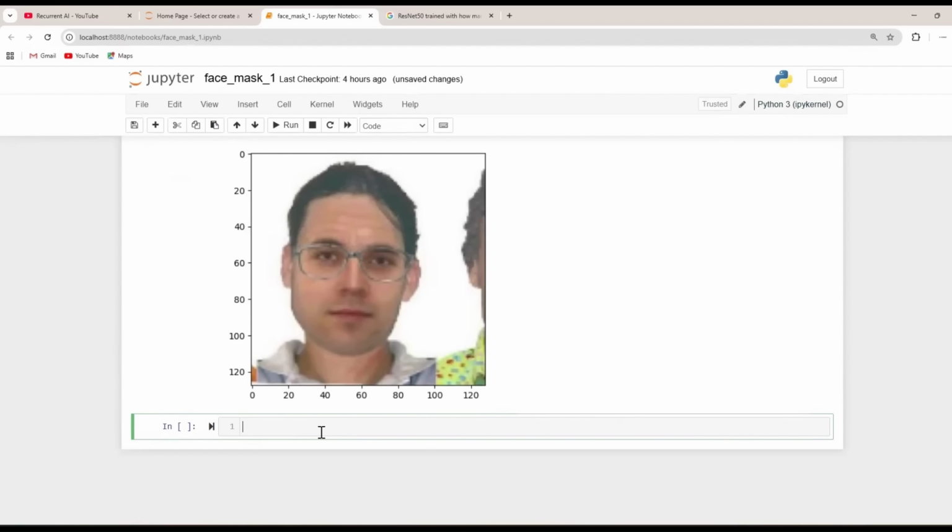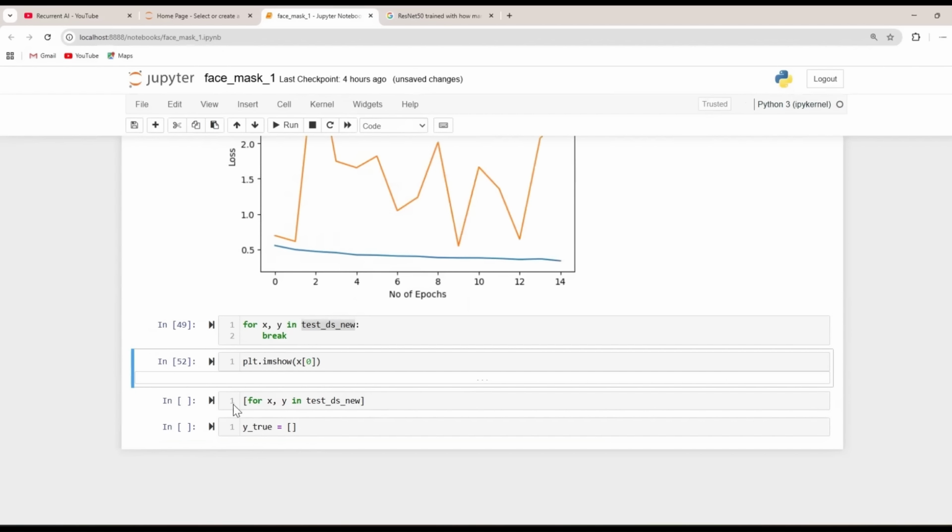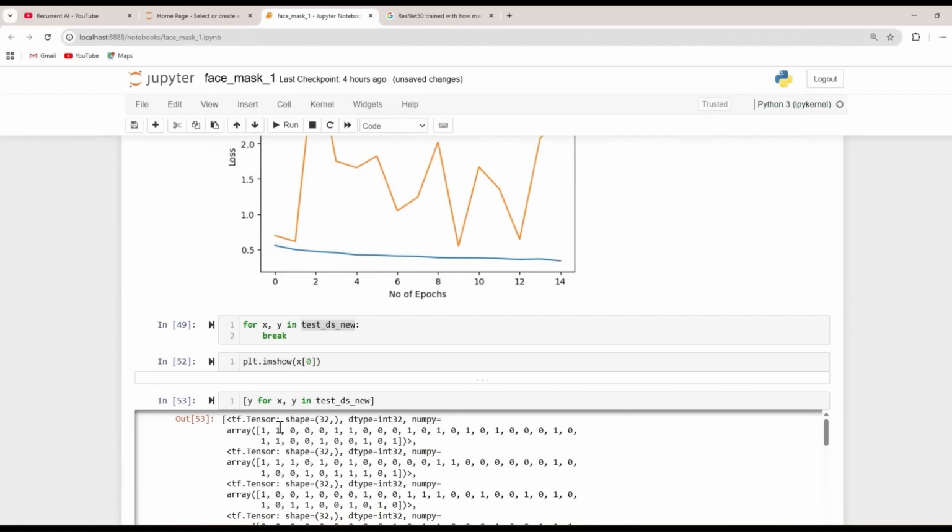First I'll take the labels, y true. I want only labels, not images. So I'll make one for loop, for x comma y in test ds new. I already performed this operation. Yeah, test ds new, I'll take only y, so you'll get the entire list of the labels.